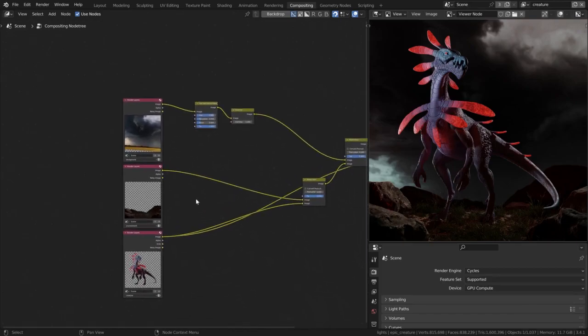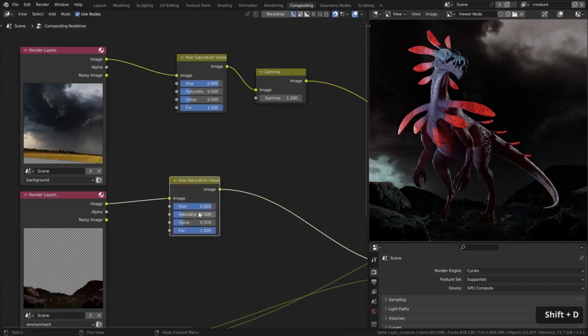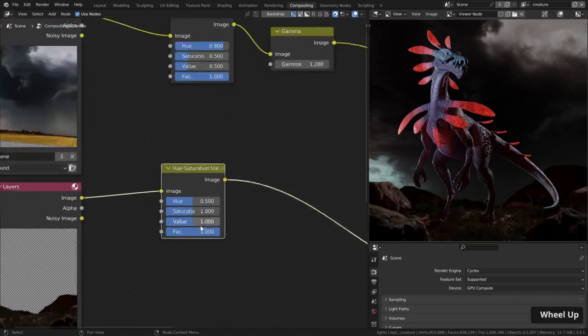Then let's continue with the environment here. So here we want to keep it relatively simple. So let's duplicate the hue saturation value node, Shift D, plug it in here, and let's reset everything back to the default values, 0.5, 1, and 1. And let's see what we do here.